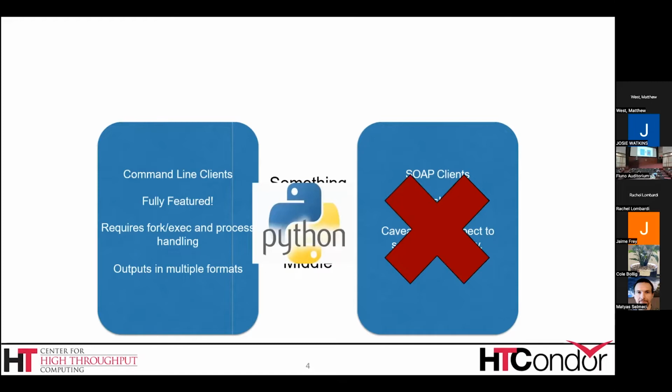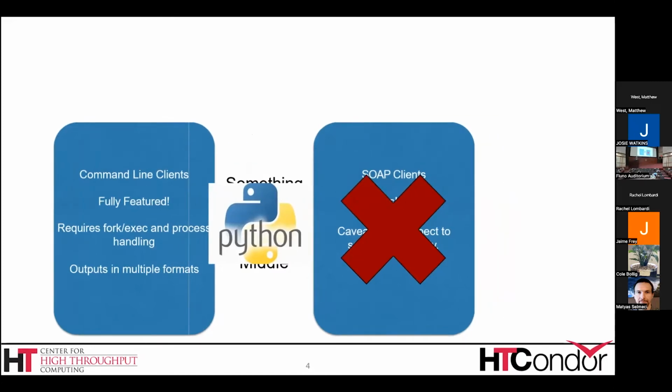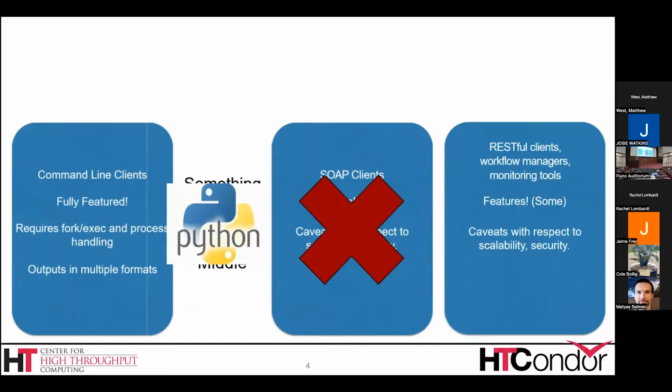And so that's why we came up with the Python bindings. Basically, the idea is anything you can do with the command line tools, you can do with Python. And so now you can create all sorts of neat integrations: RESTful clients, workflow managers, monitoring tools, and so on. While the goal is to reproduce all the features that we can get with the command line tools, there are still some things that are missing, but there are also maybe some things with the Python bindings that you can't really easily do with the command line tools.